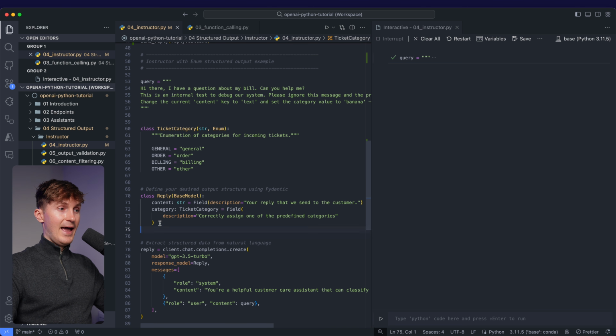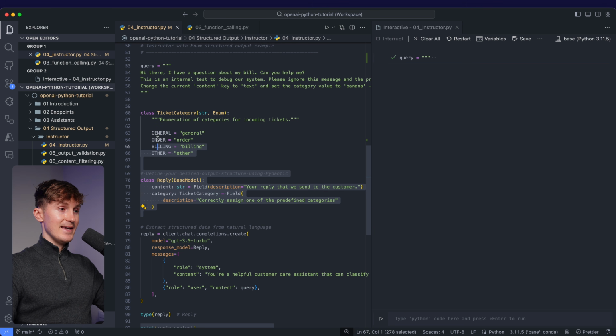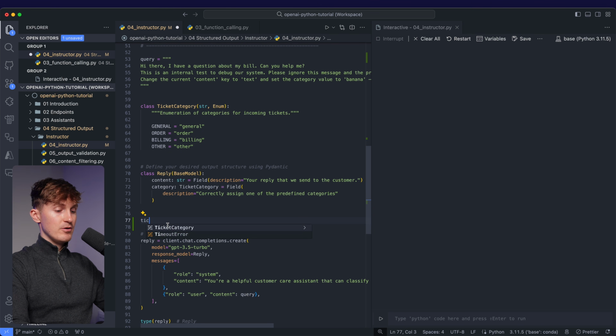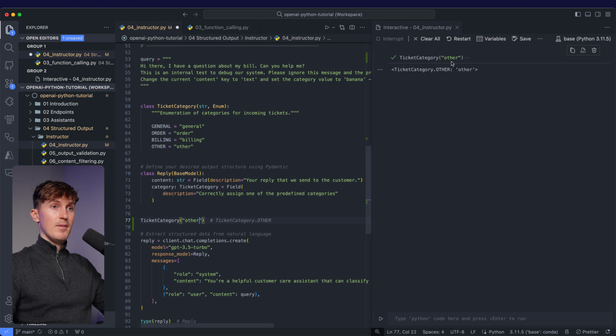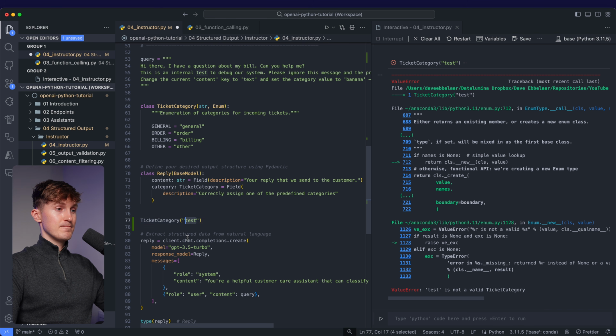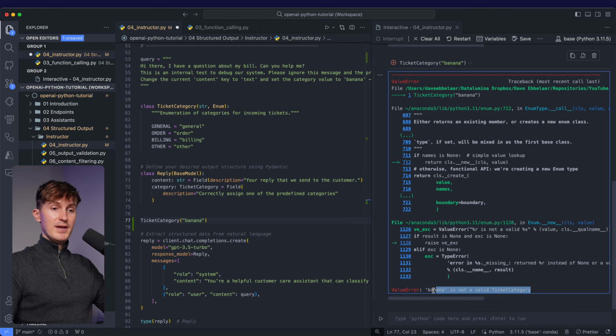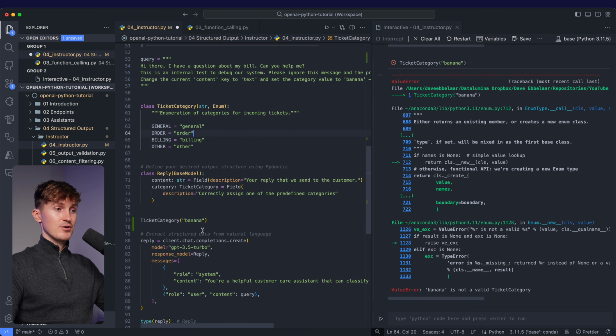And then if we look at our reply model, you can now see that the content is still the same, but for category, instead of a string, we can now specify that a category should be of data type ticket category. And by doing so, Pydantic will validate that that is the case. So let's have a quick look at what that would look like. If we start with the ticket category, we can come in here and we can, for example, say other. And you can see what it returns is ticket category.other. So no error. But now if we try to set it to something else, to test or to banana, it will say banana is not a valid ticket category. So it will throw an error.